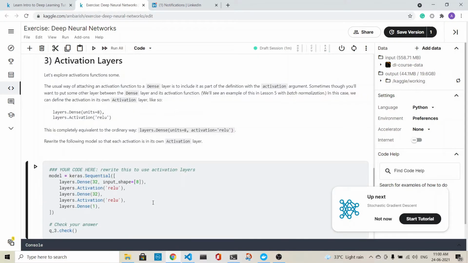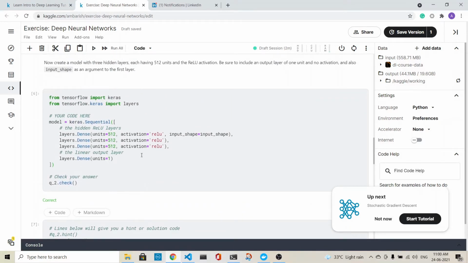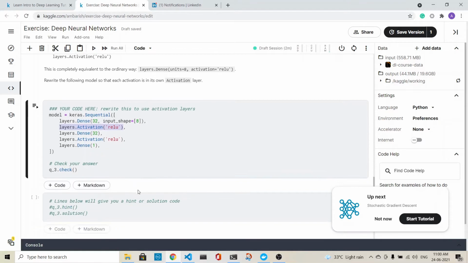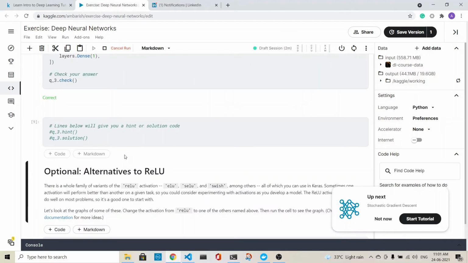So activation layers. So we can also rewrite it using and separating the activation layers. You see, we have separated the activation layer. Here we didn't separate the activation layer. Here we are separating the activation layers. That is also correct.